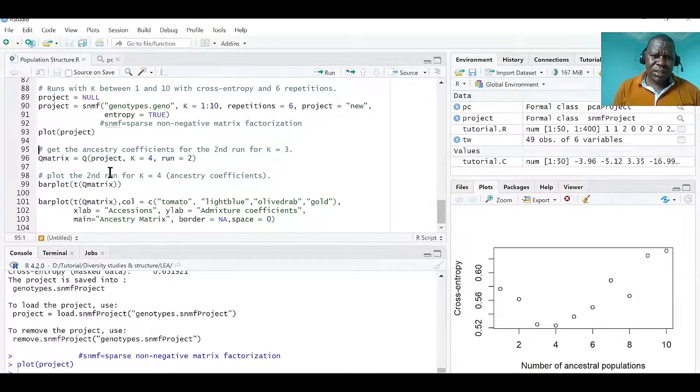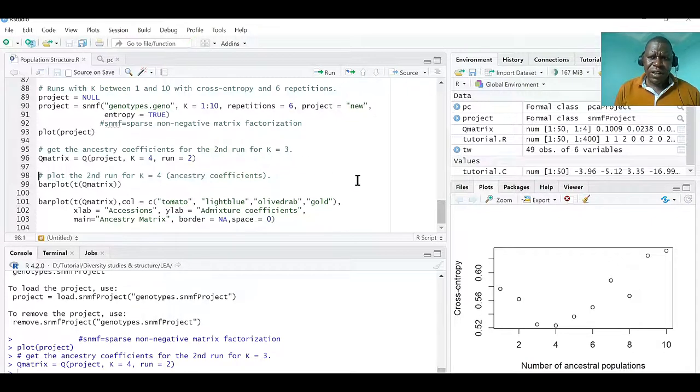is to just develop a Q matrix. And the Q matrix is going to help us construct an admixture plot. We use the project object we created here, and the K, we have got the K to be 4. And previously, when we used PCA, we got it to be 4. So we are going to use 4 subpopulations, and we make it 2 run. And this is called a Q matrix. It's a Q matrix that we are creating.